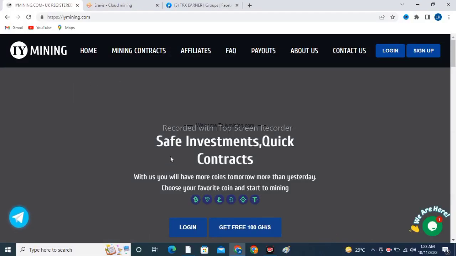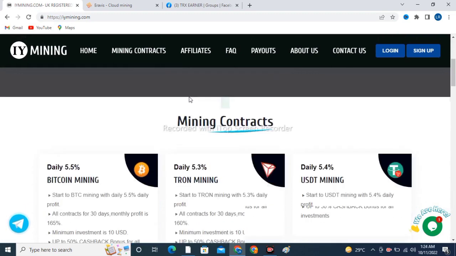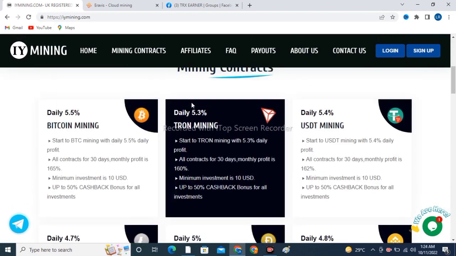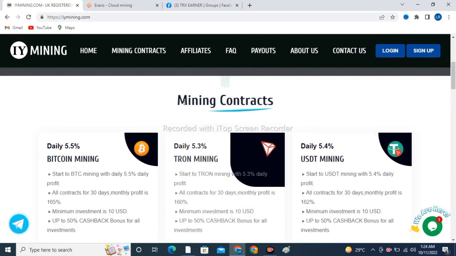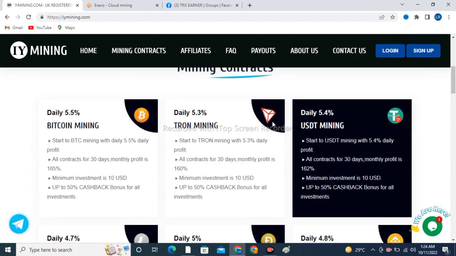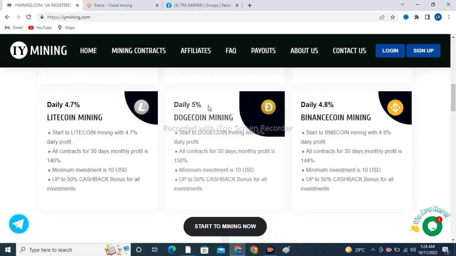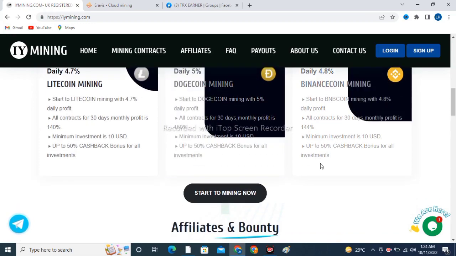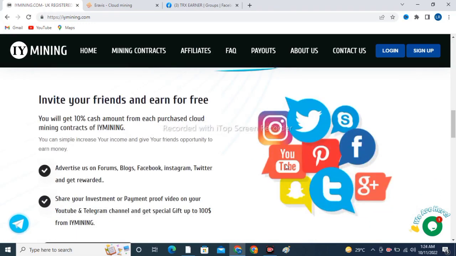Today I got a new mining website where you can mine Bitcoin freely without deposit. Now I am going to show you how much crypto you can mine on this website. You can see Bitcoin and Tron, USDT and Litecoin, Dogecoin, Binance coin mining you can mine on this website.